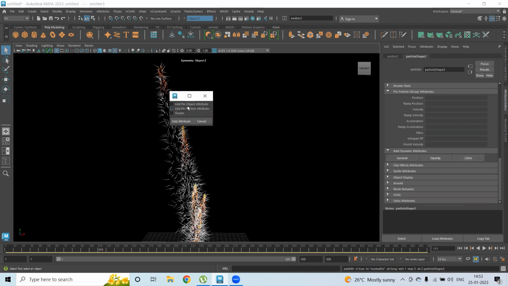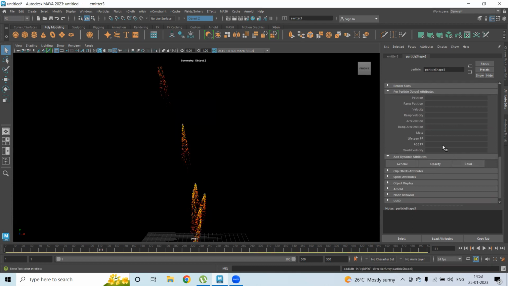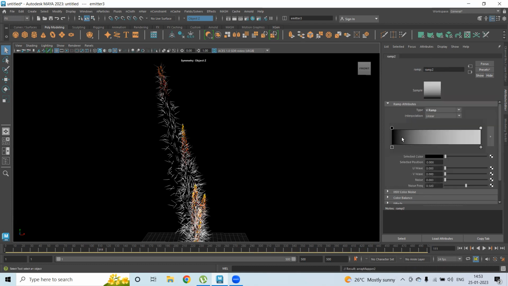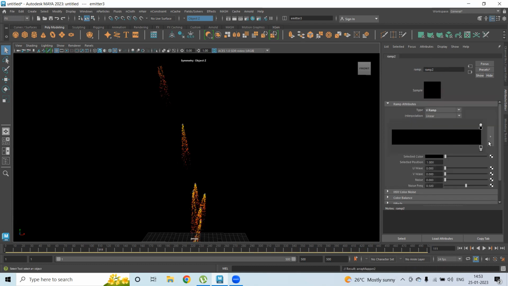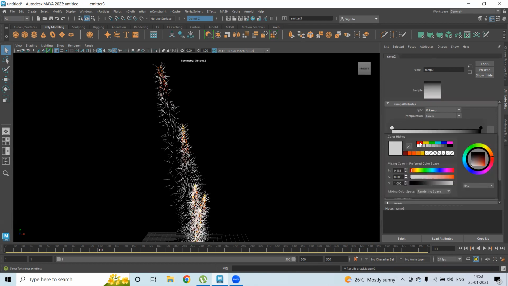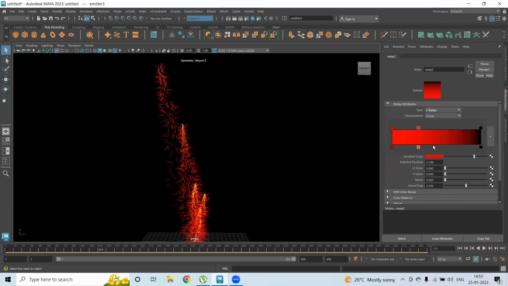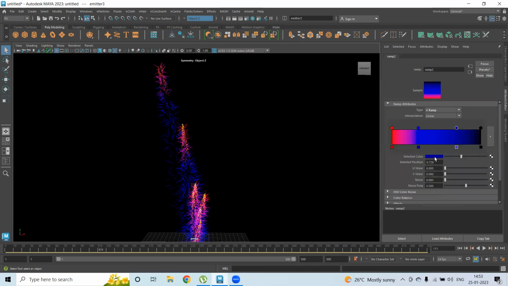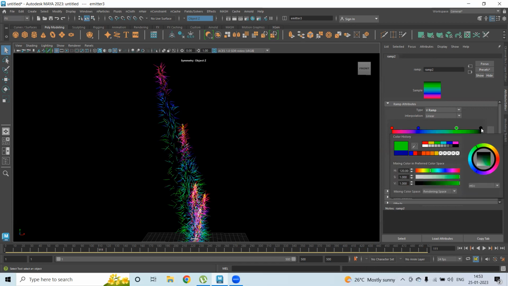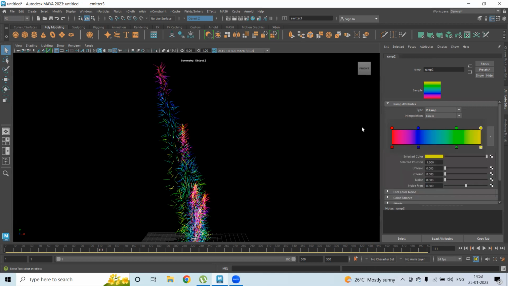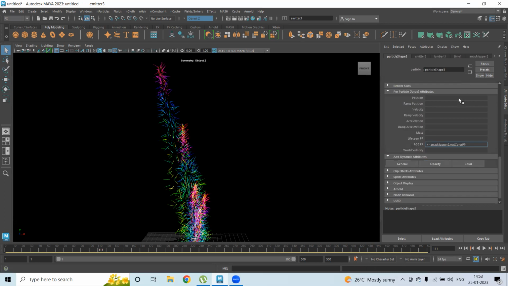And I apply color for time being. I'm gonna add RGBPP, create a ramp and edit a ramp. I'm gonna apply what is that color which we are looking for. So I want something like red. I want something like blue. Then I want something like green. Then something like yellow. Like these colors. I'm just thinking. Okay.